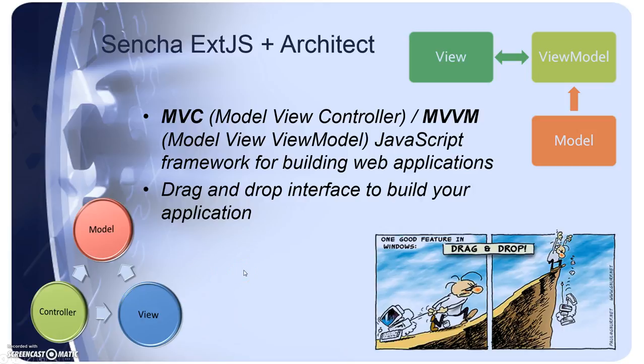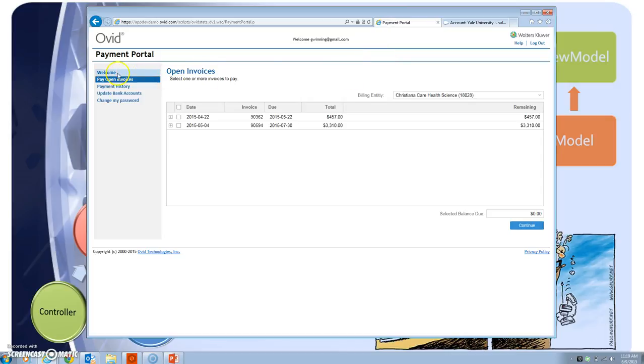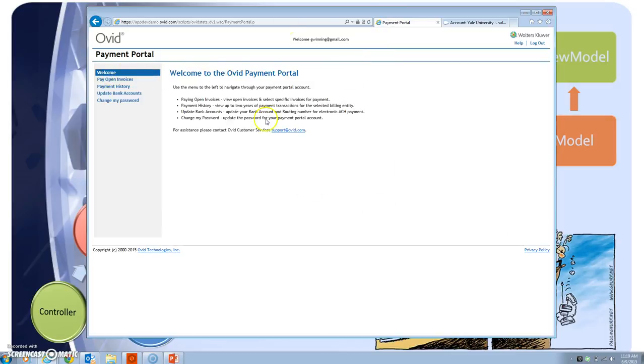To show an example of what you can do, I'm going to show something that I had written, not knowing very much about Ext JS. This is an existing WebSpeed application that we have, an existing framework. The look and feel was designed years ago. And we wanted to add a page to pay our open invoices, and we wanted a richer interface than we could write ourselves using just WebSpeed.